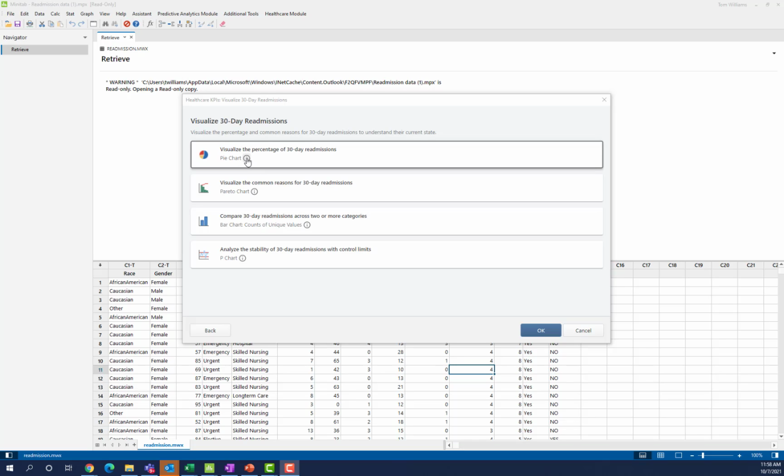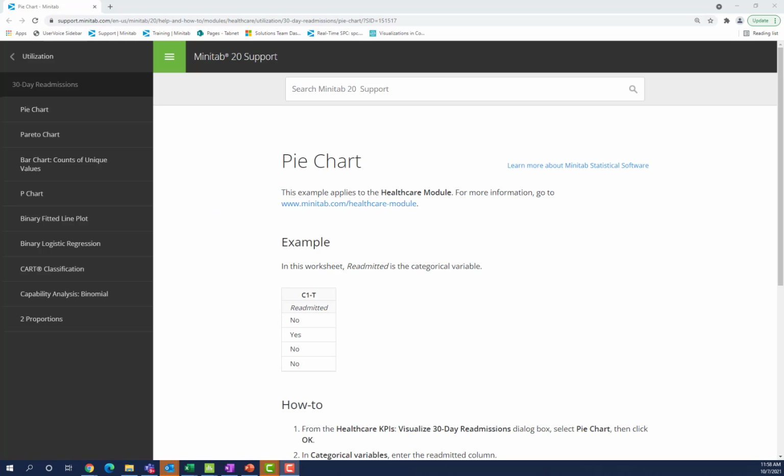Click the information logo for more information on how to set up your data and run the analysis for any of the techniques for analyzing 30-day readmissions. And this help and context comes from the Minitab online support menu.